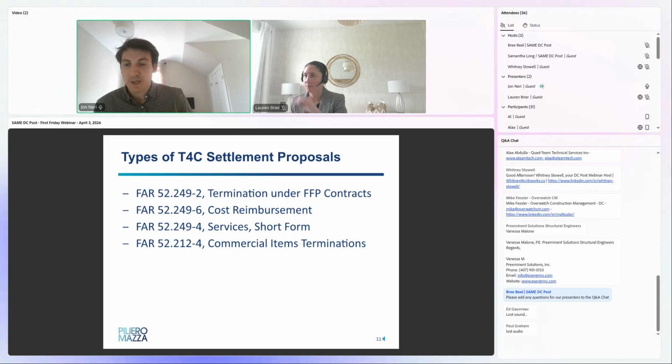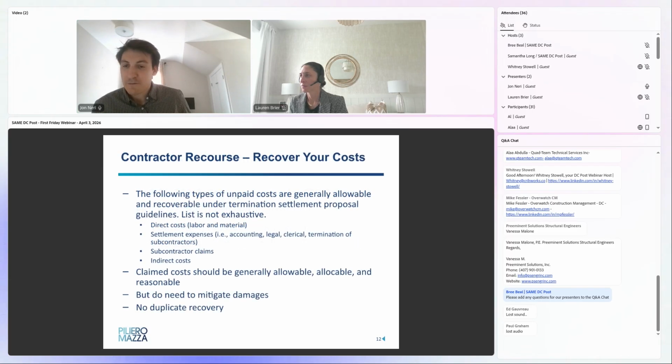So just some things to think about: as soon as you receive that notice of termination, look to the FAR clauses that are cited in that notice of termination, then go back to your contract and double check the FAR clauses that are incorporated into the contract itself, just to make sure there's no discrepancy. So here I've listed a few of the unpaid costs or costs that are typically reimbursable under a T4C settlement proposal.